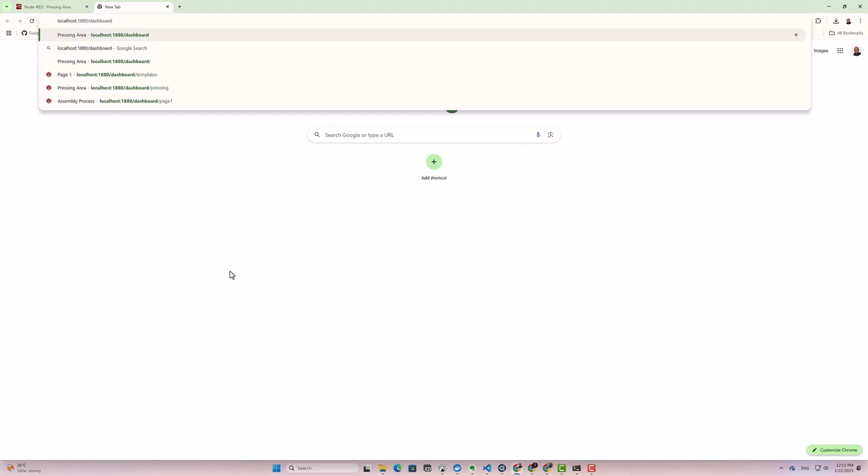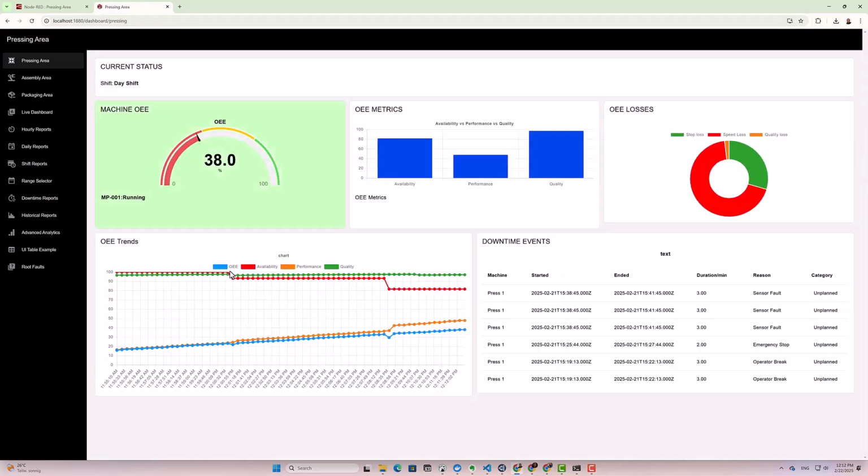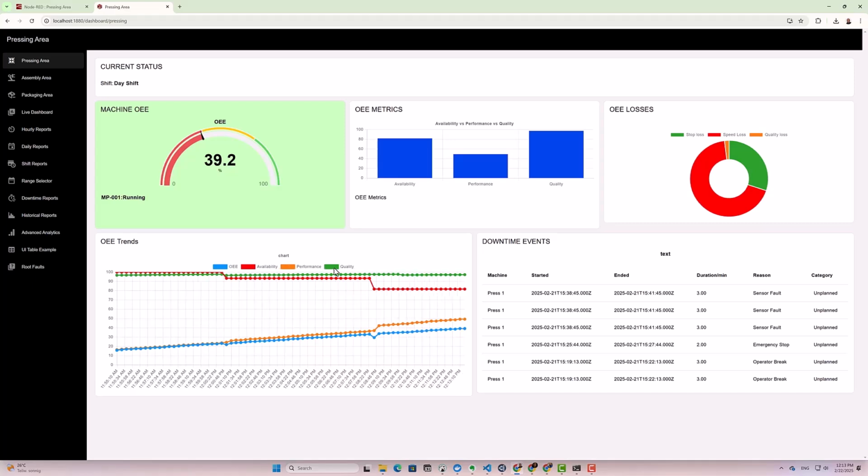And to be able to visualize Node-RED Dashboard 2.0, you go to localhost port 1880/dashboard. Okay, so obviously this is a simulation and it may not look realistic. So first of all, you notice here that we've got this gauge here, and then we've got our bar chart, and then we've got our donut chart for your OEE losses, and you've got this line chart that trends your OEE availability and performance and quality, and you've got your table for the downtime events.